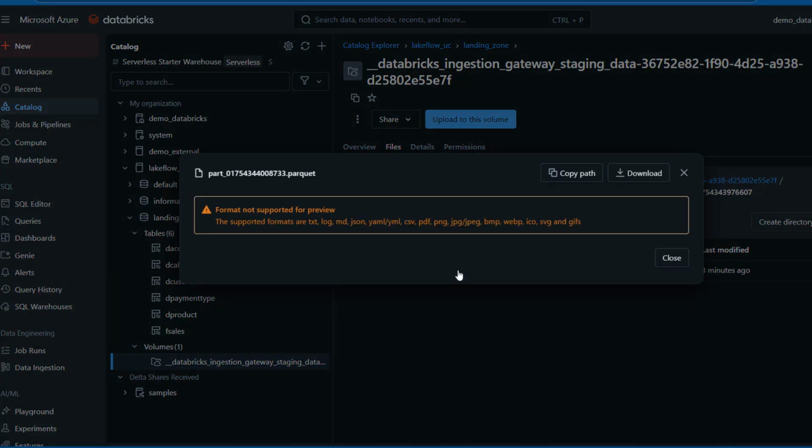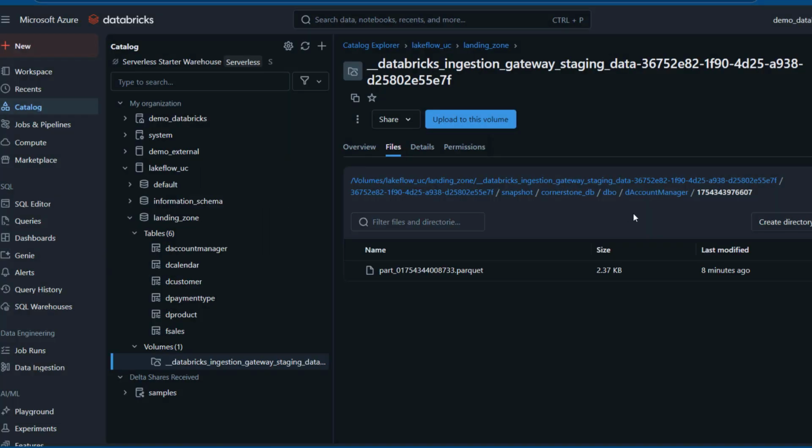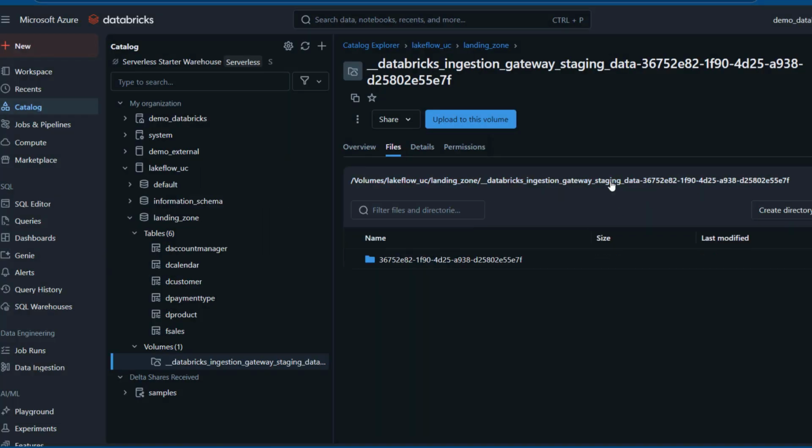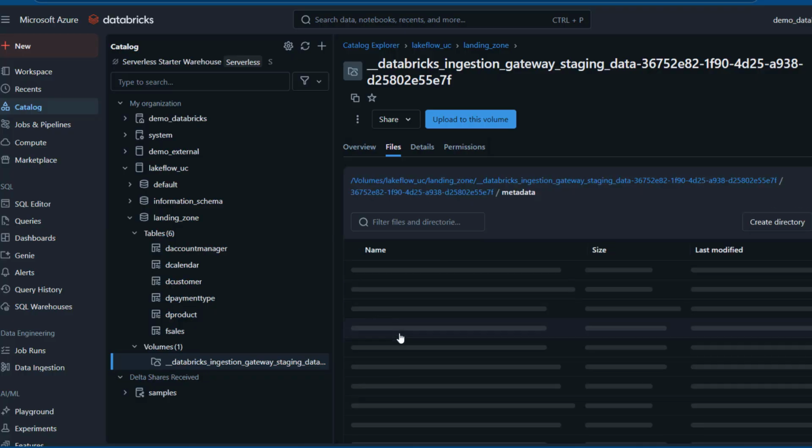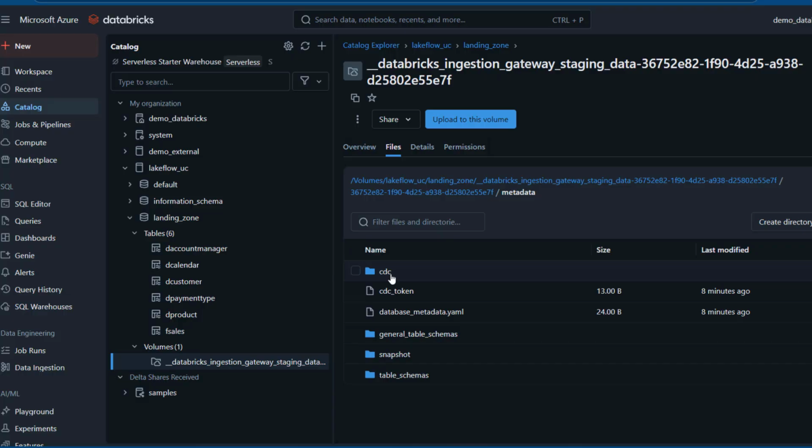So when I click on this, of course, this is going to be in a non-readable format. So I'm going to just click on that to close, and I can go back. And then we have other metadata. When I click on this, we have the CDC, and then we can see the snapshot, the table schemas, and then we have the database_metadata.yaml file, and then we have the CDC token and so on. So we can actually go through all of these and check them out.